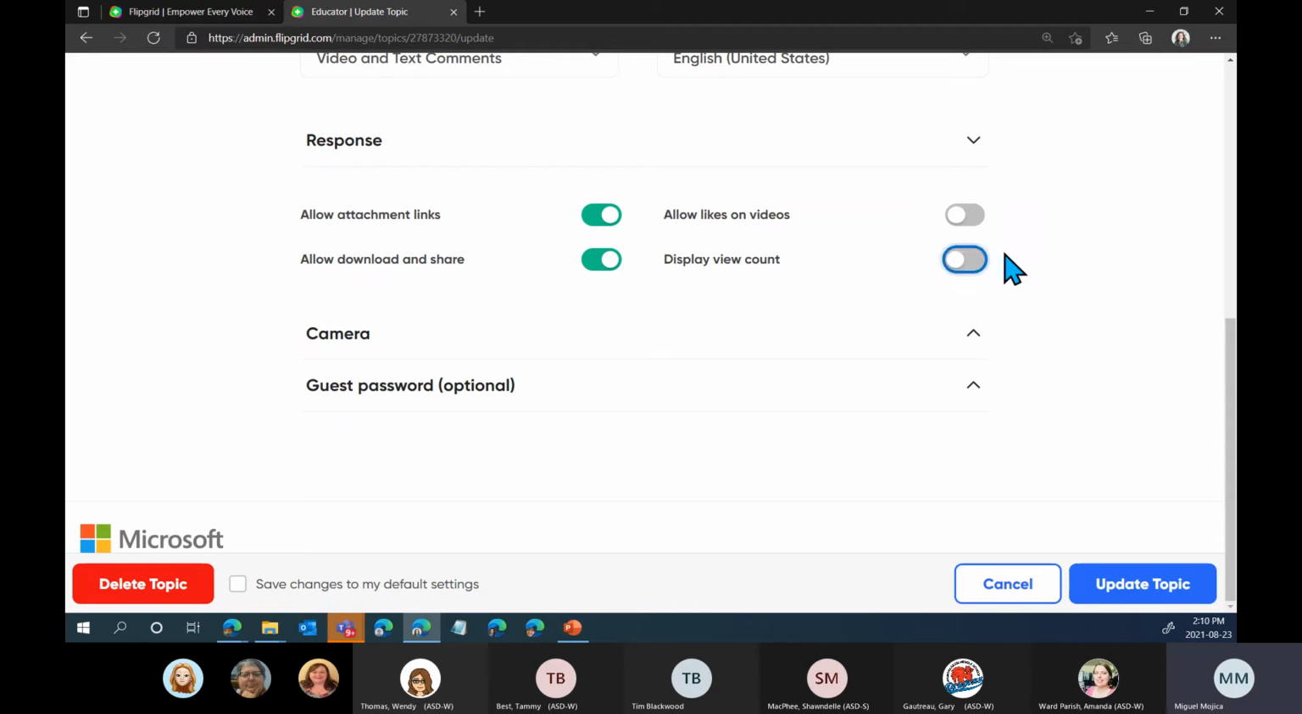You can also remove the view count. You can also choose not to display it. So it is just super simple. Like, here's a video, no likes on it, right? Just view it if you'd like, and all of that will be here.